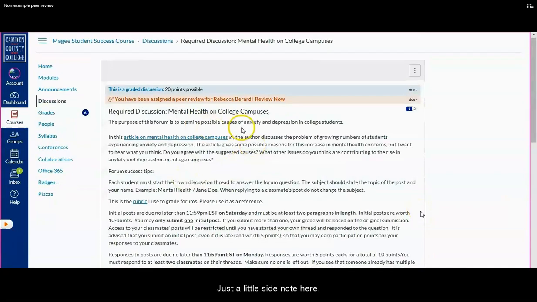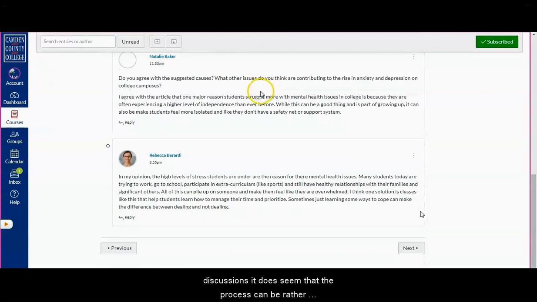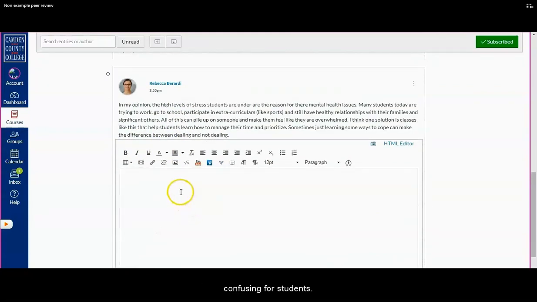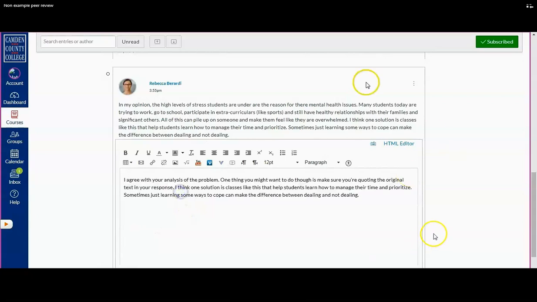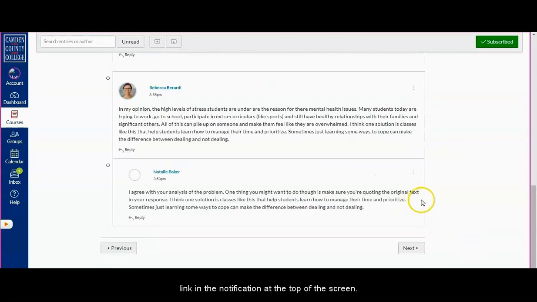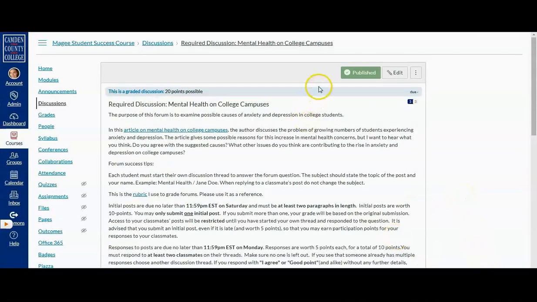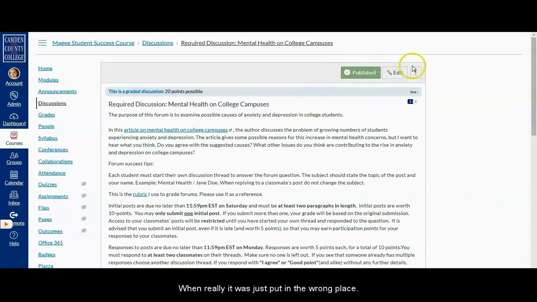Just a little side note here. From the research I've done on using peer reviews in discussions, it does seem that the process can be rather confusing for students. A common issue is having students accidentally write their peer review as a reply in the discussion thread, rather than clicking the Review Now link in the notification at the top of the screen. This will make it look to the instructor like the student hasn't done a review, when really it was just put in the wrong place.